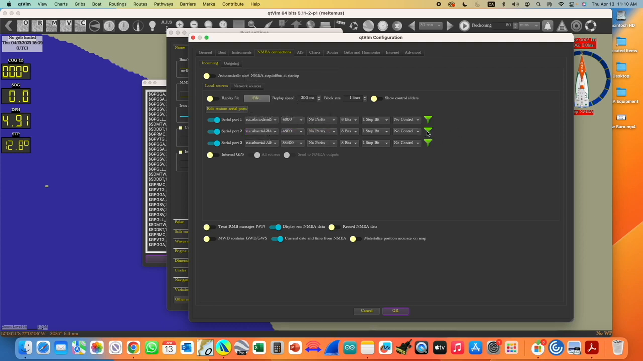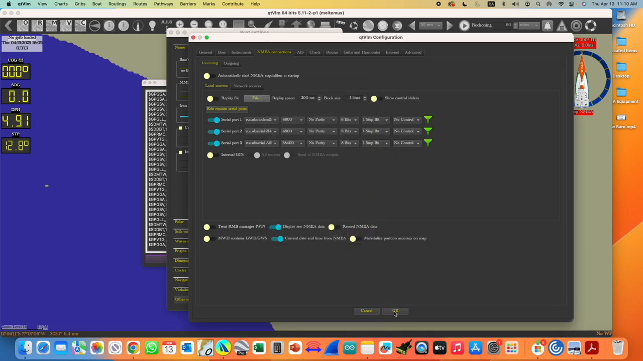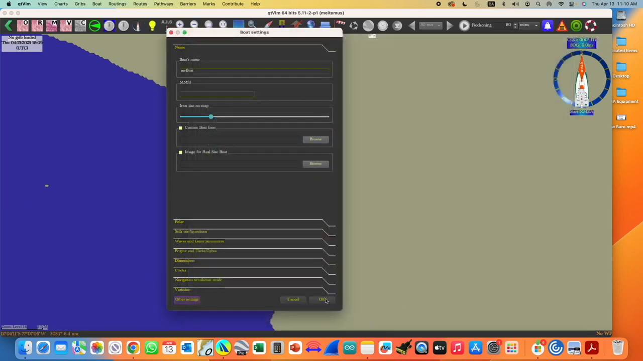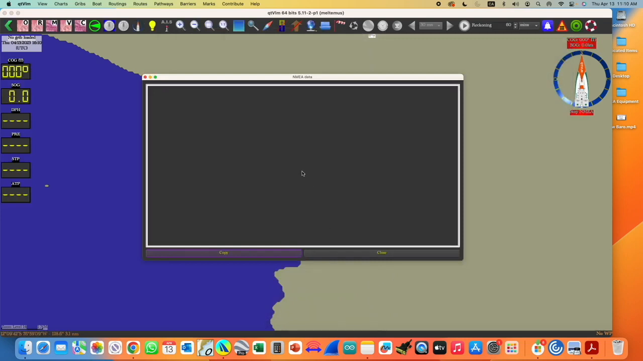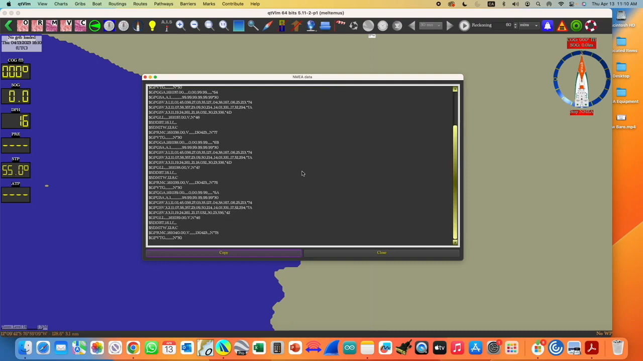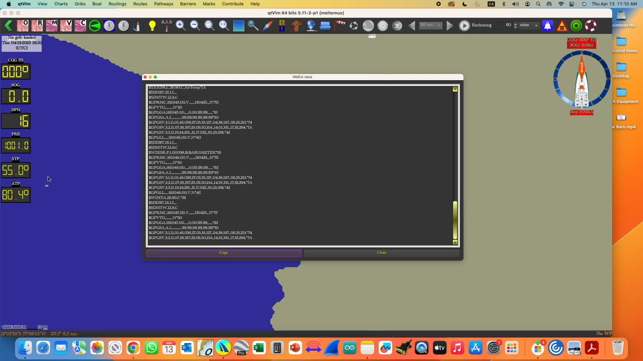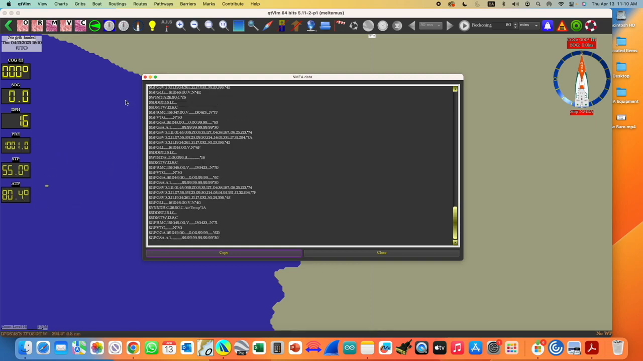So you'll notice on the other side here, this is your NMEA filtering. So I can filter any of the NMEA messages that I want. I'm just going to leave them all coming in for now. I'll go OK, and I will go OK. So if we look over here, it should take a few seconds, and here we go. We have got our barometric pressure coming in and our air temperature in Fahrenheit.